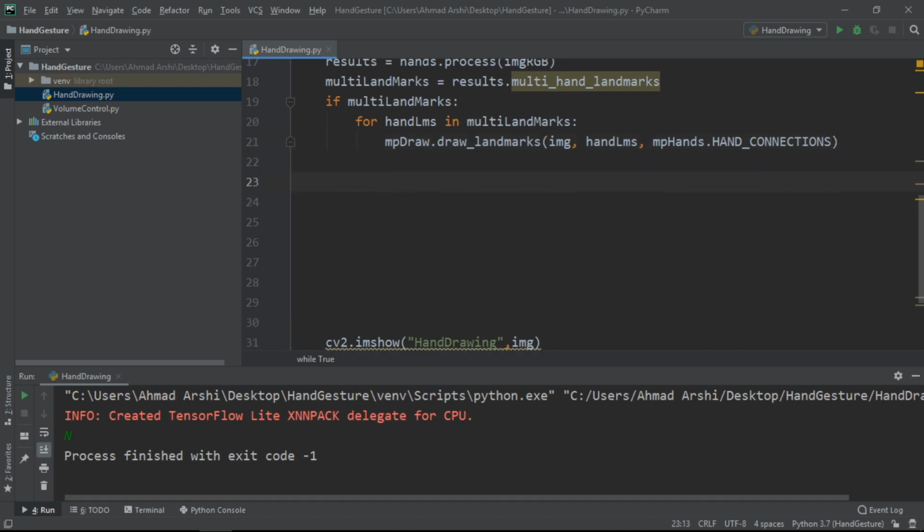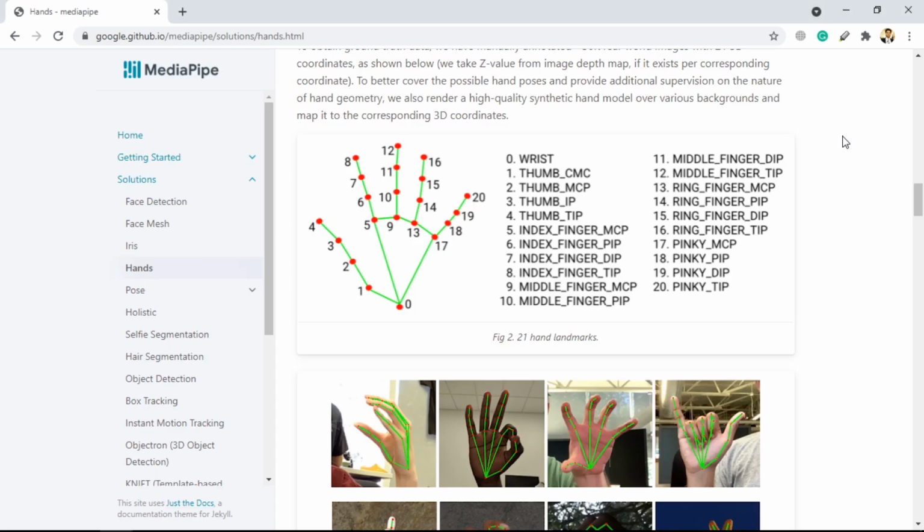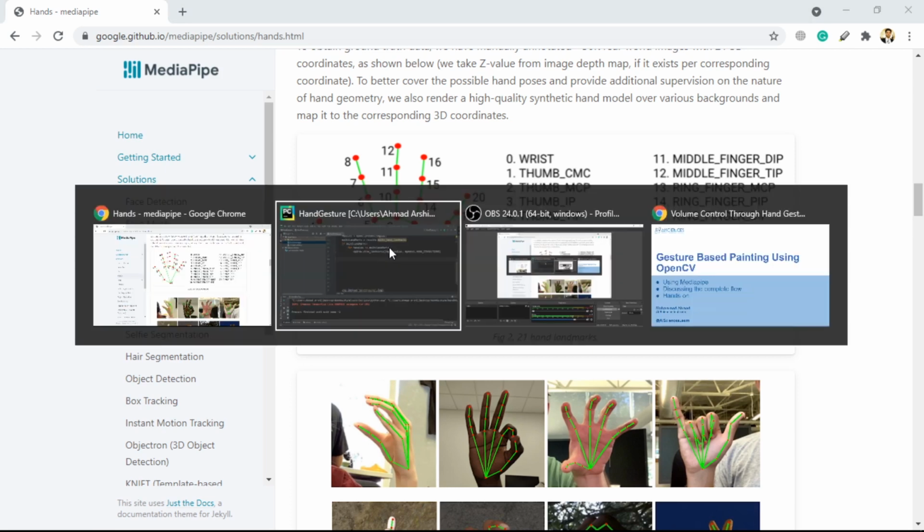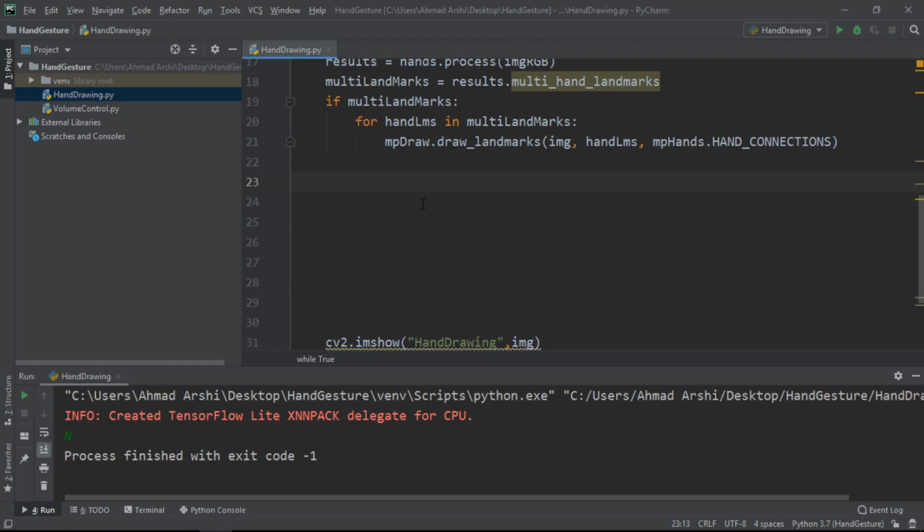Next thing is we have to figure out that here, you can see that we have all these points, and on these points, let's say for the wrist, we have the point 0. For the index finger, for the top of the tip of the index finger, we have 8. For the center, we have 7. That's how all these landmarks have been marked. Now we will try to iterate on these landmarks and see how we are getting it.